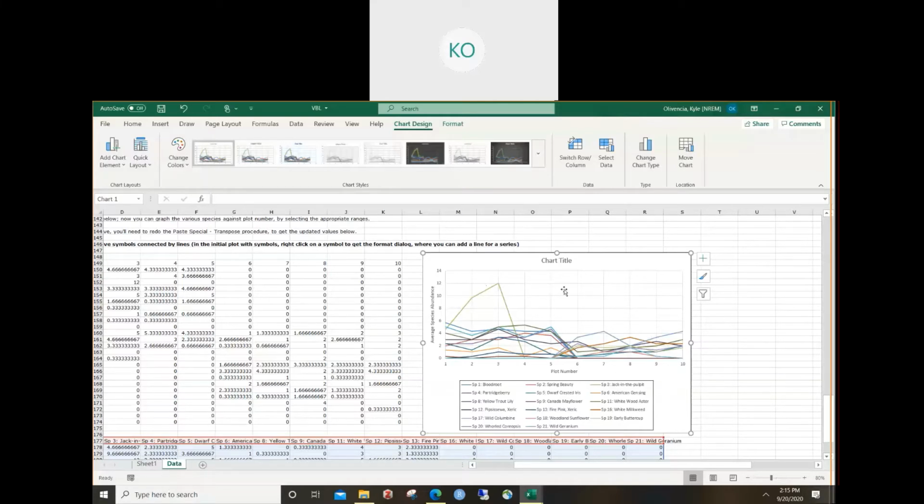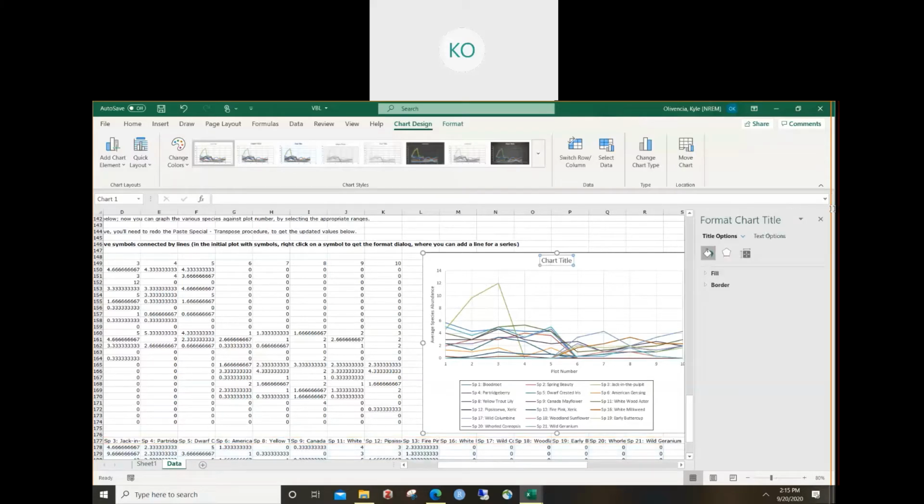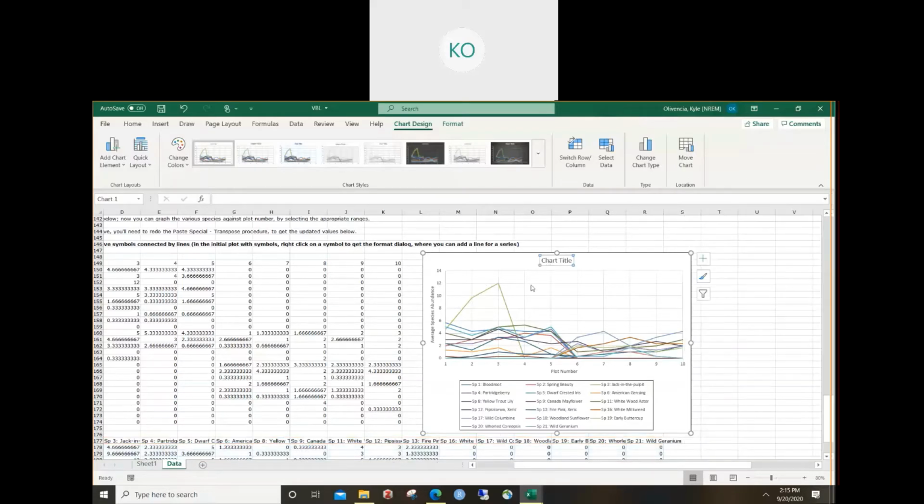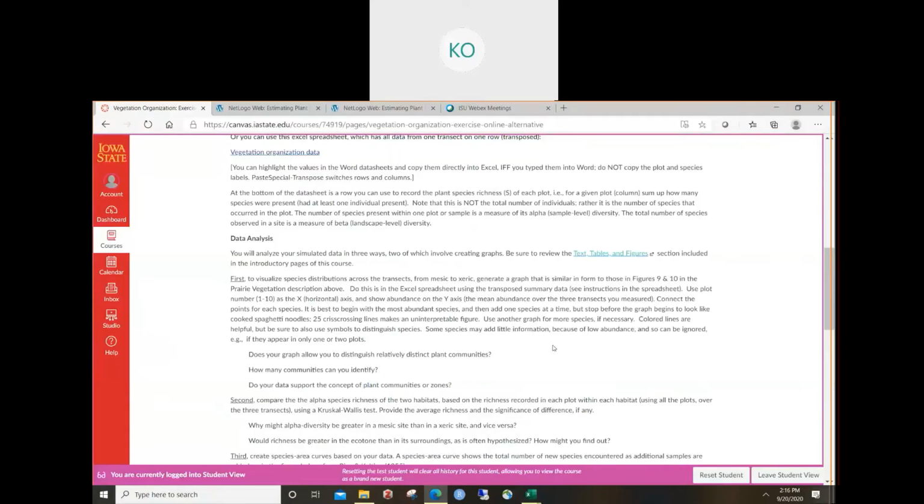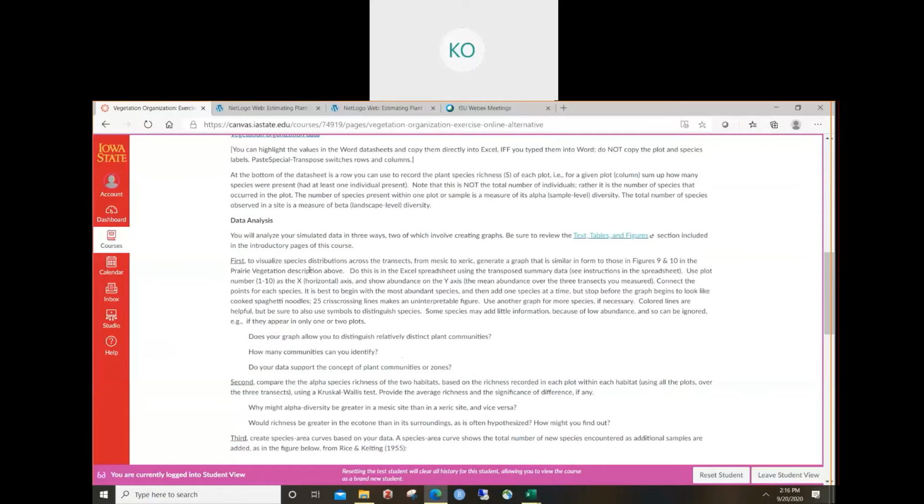All you're going to do for this is get this and put it in your results, and once again have a description with it. You also make sure to change the title. I'm not going to worry about that right now. That's something you guys can decide on. And this is what you have to do to complete the very first portion of your data analysis, the species distribution across transects.